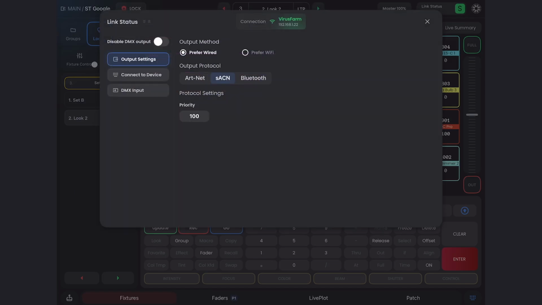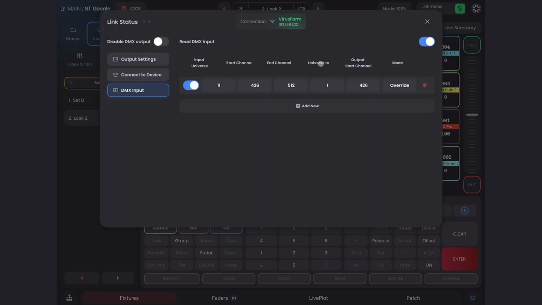In link status for DMX Input, we've simplified the menu. So now we have a global toggle for the whole menu. And then for each row, we've added just one toggle to decide which rows Blackout is listening to.